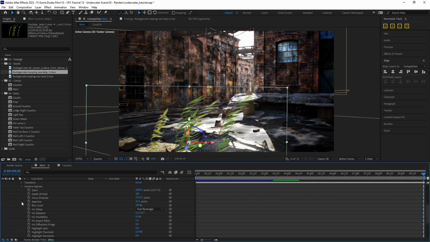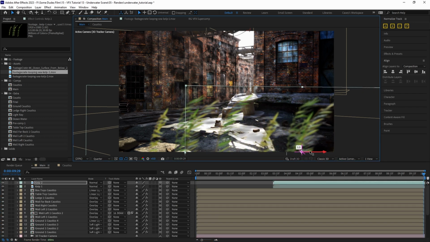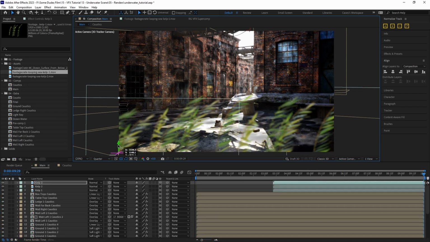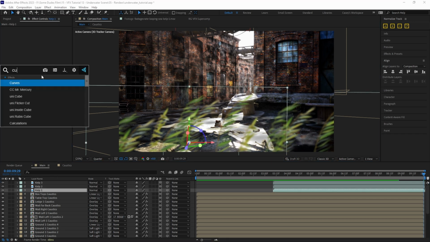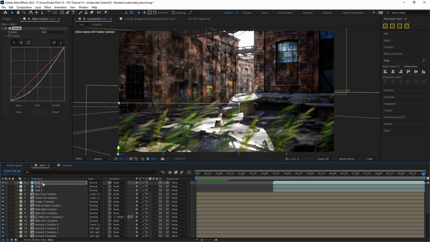In our camera options, let's enable depth of field to be on and adjust the blur level to add to the depth even more. Then just repeat the process by duplicating the kelp and rotating and positioning around the scene. If the color and lighting doesn't quite match that of the scene, we can simply just add a curves effect to each of the kelp layers and adjust each one accordingly.